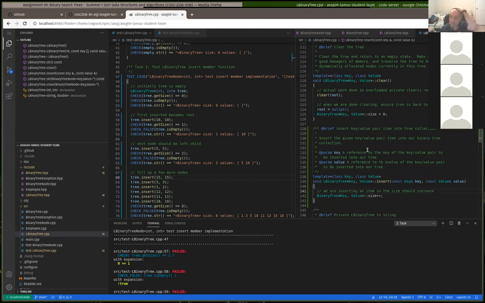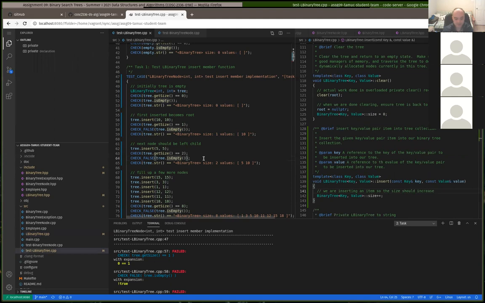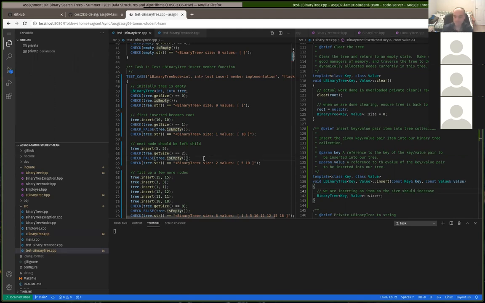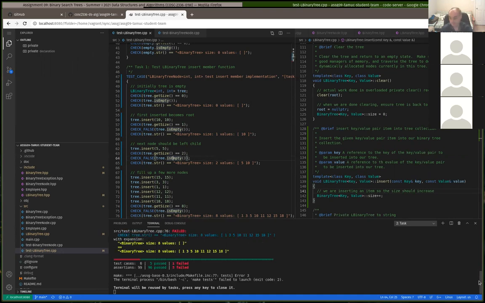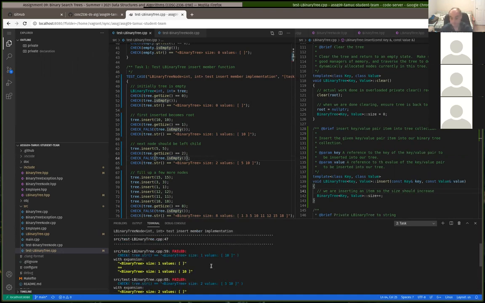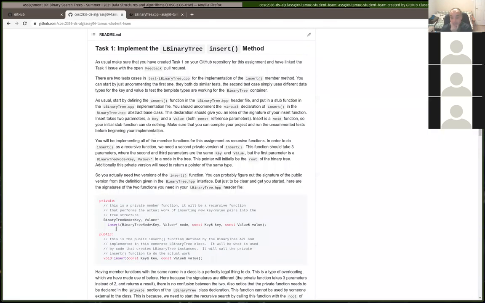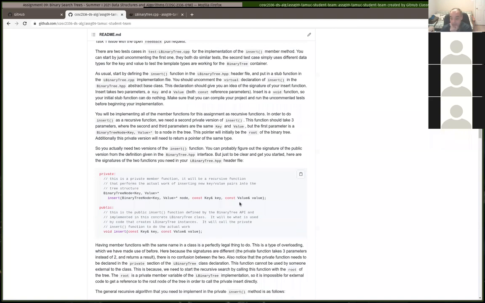When we're inserting an item, the size should increase as a result of inserting. Make it happier on the side, but of course now we've got to actually get the value in there. So I didn't give a whole lot away here because I'd kind of shown the signature.